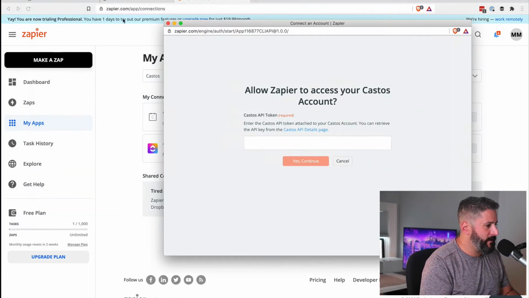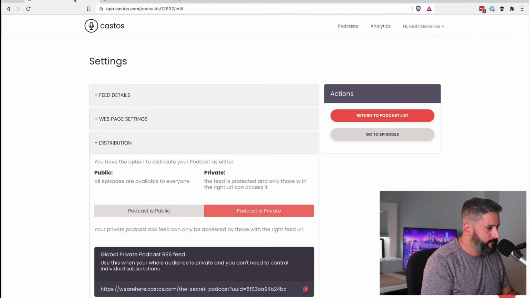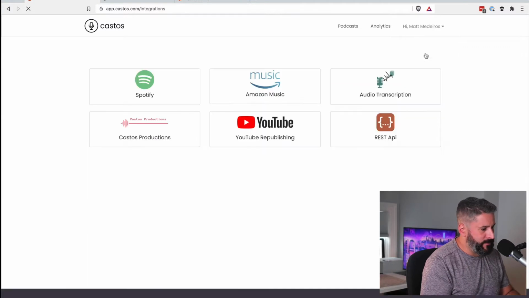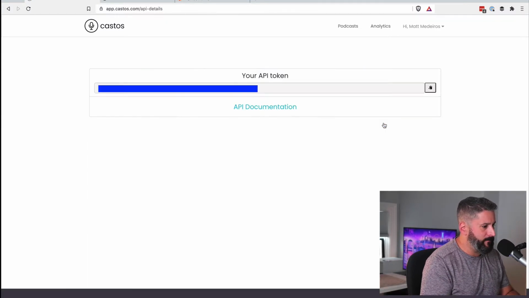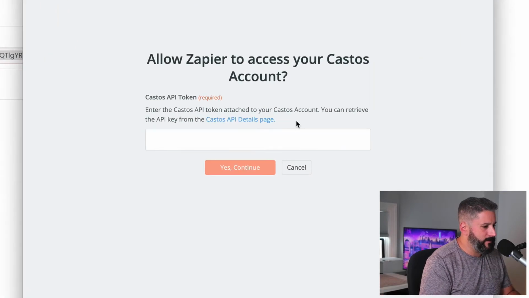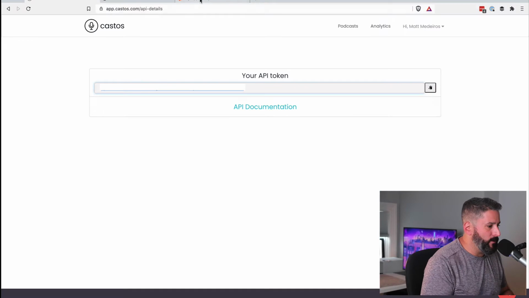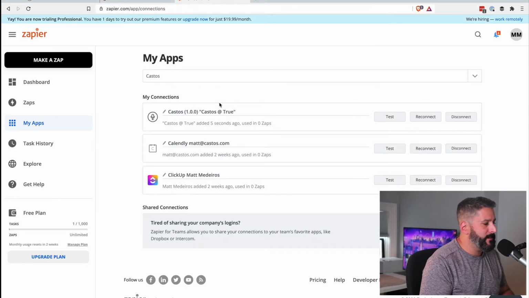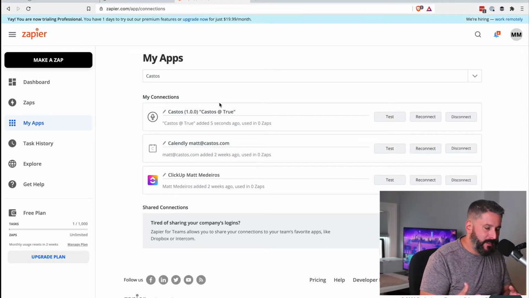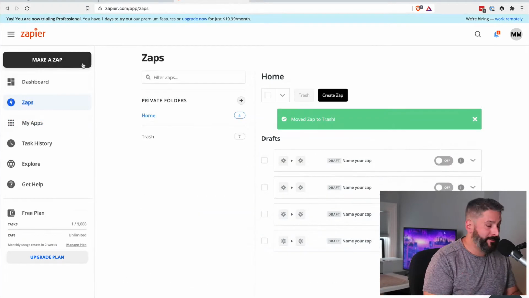So we go back to Castos. We go to the account and integrations, REST API, and what we do is we grab this API key right here, return to our dropdown, paste it in, hit yes and continue, and that will solidify the handshake, if you will, with Castos and Zapier. So now it's ready to go. We can make Zaps connected to this website. So let's configure the first Zap.